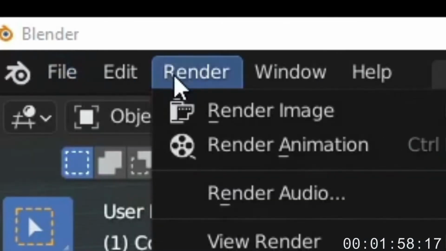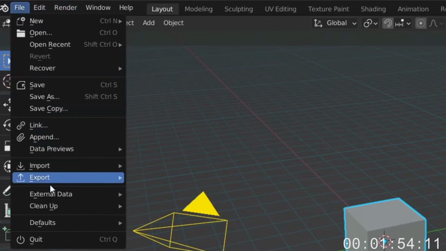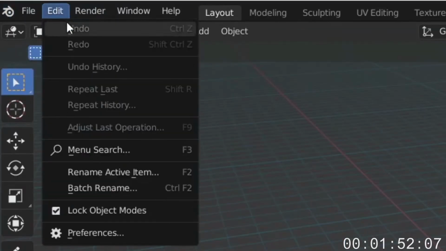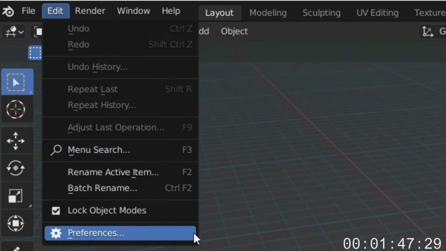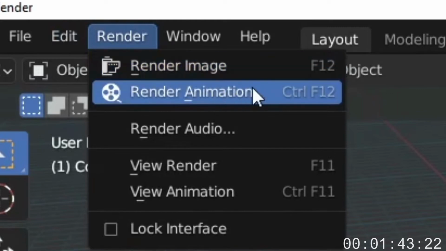At the top left we have the menu bar. Under File we can load, save, import or export our files. Behind Edit we can undo or redo steps, search for functions or configure Blender settings. Render allows to render a single image of the scene or an entire animation.